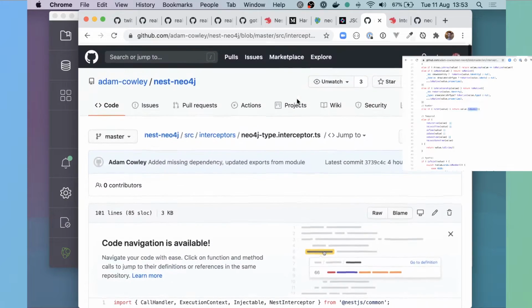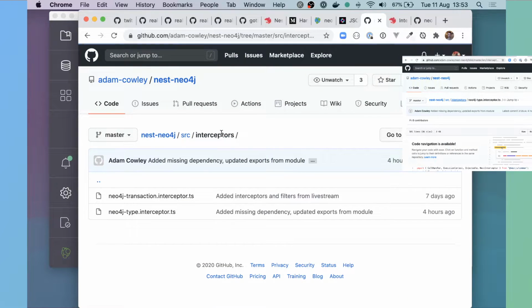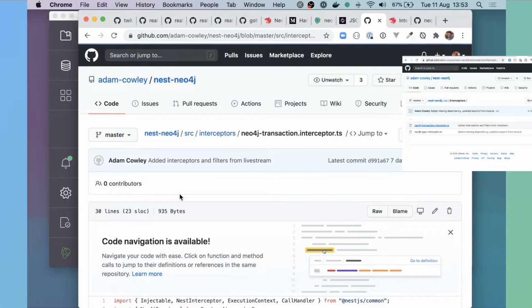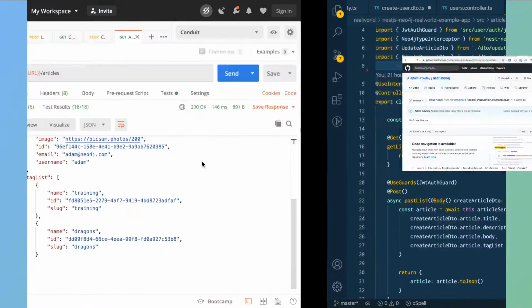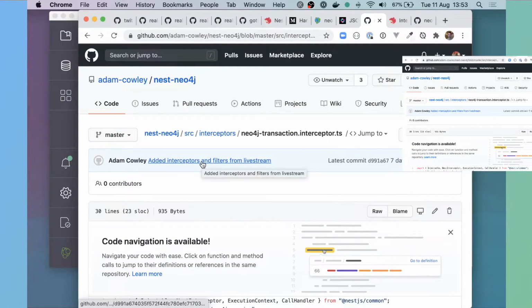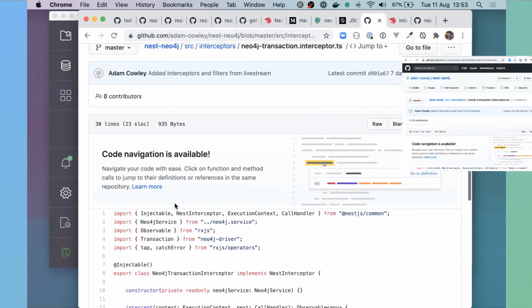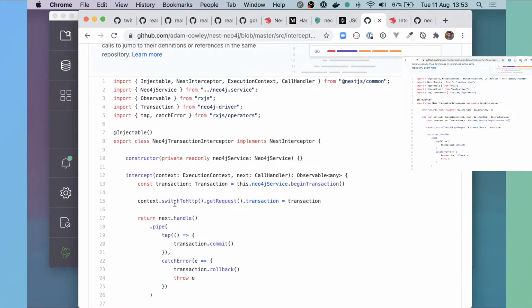The other interceptor which is interesting is the Neo4j transaction interceptor. I've not found a use for this yet in the real world example, but this is something that will be useful and will be used inside Neoflix. For example, in the Neoflix login flow, we use two different services. We have a service for creating the user, and then a service for creating a subscription for that user. So then that logic can be reused.